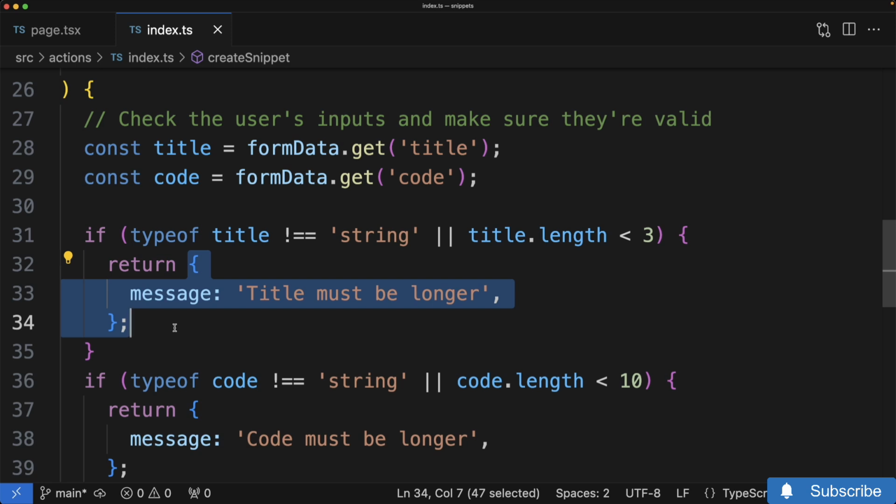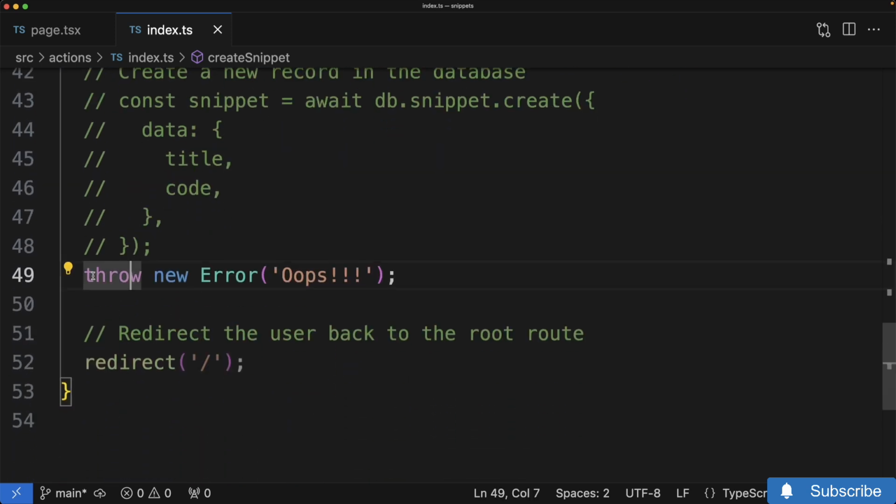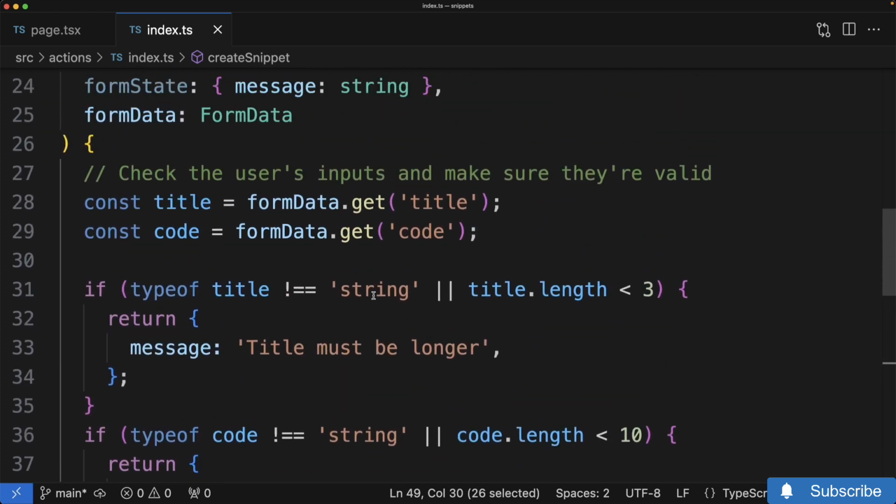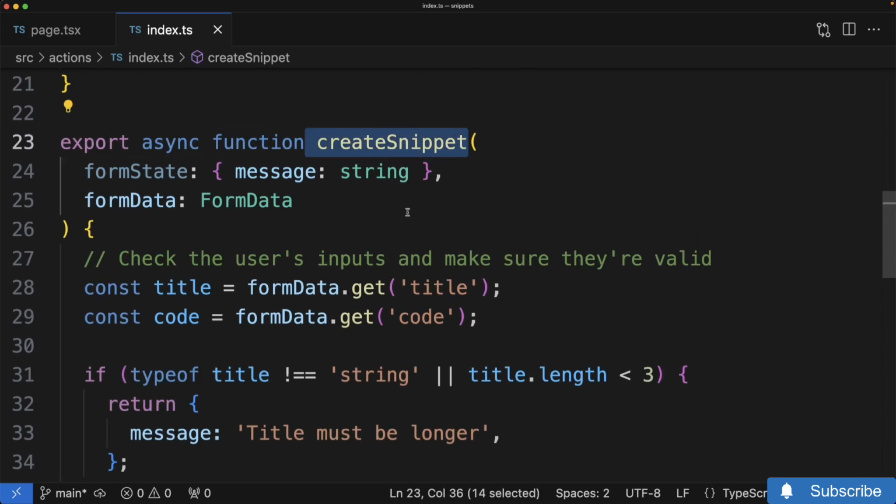So in this case, we are using an object that has a message property. It doesn't always have to be that. That's just what we are using in this case. So if we want to display some kind of error message to the user, including something that says, oh, sorry, but we failed to save your record in the database, we just need to make sure that from this function, from the create snippet server action, we don't throw an error. We don't want to throw an error. We want to return an object with a message property. And whatever we return there is going to be displayed on the screen to a user.